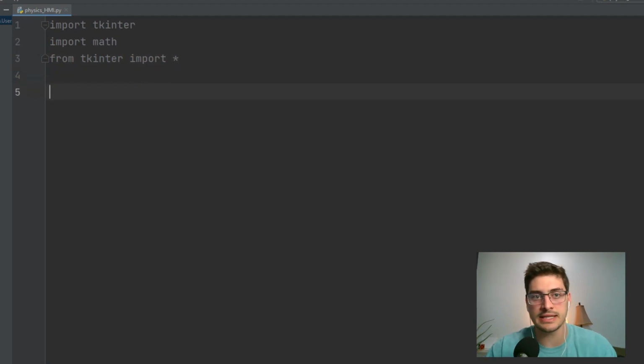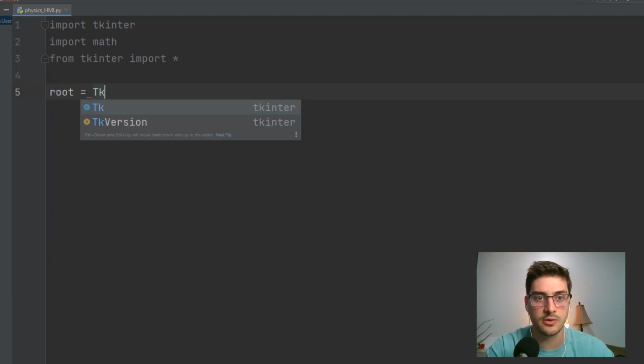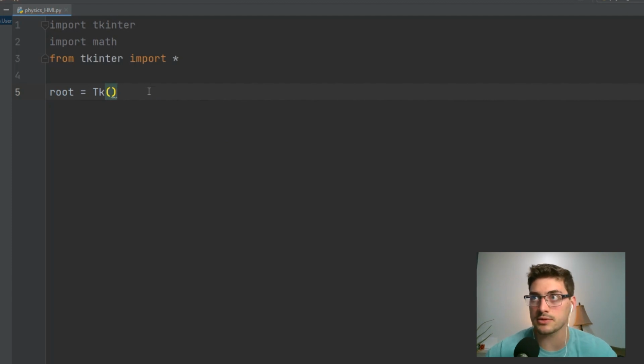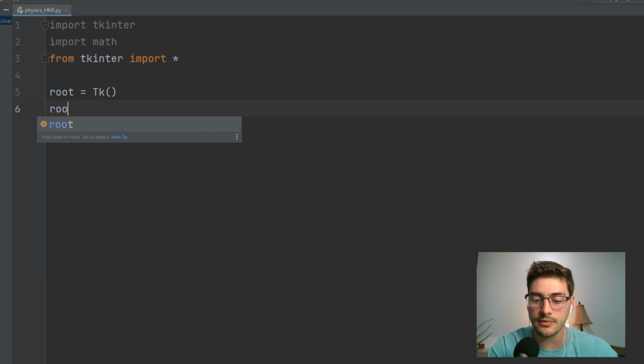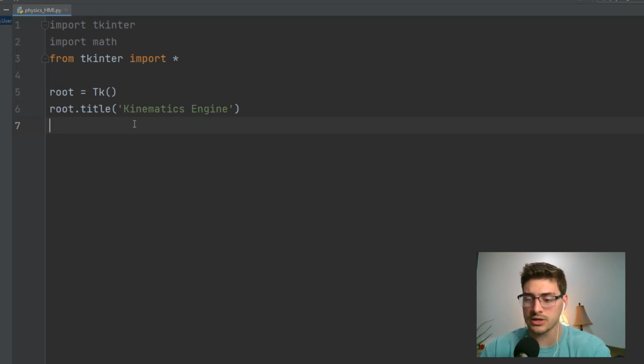And now anything in the Tkinter module we can just access through this program. And so just to set up our application, because that's what we'll do first, it's root equals TK with a capital T like that to get a basic window set up. And then just set your title equal to whatever. I'm going to call mine Kinematics Engine because it sounds cool and sciencey, but you can call it whatever you want. And that's what we're going to start with.